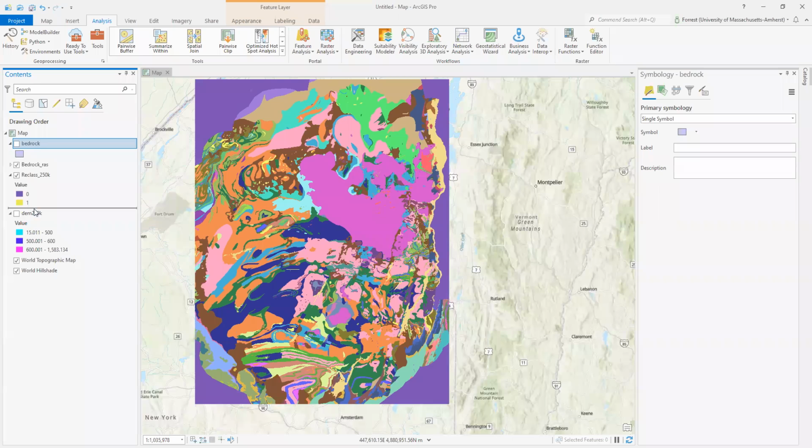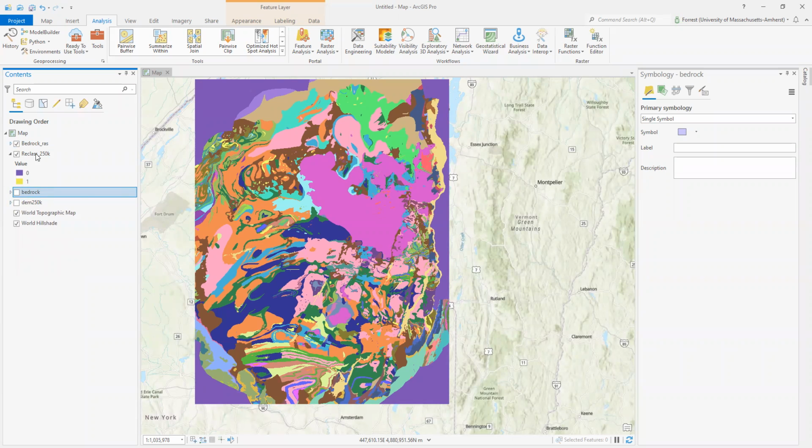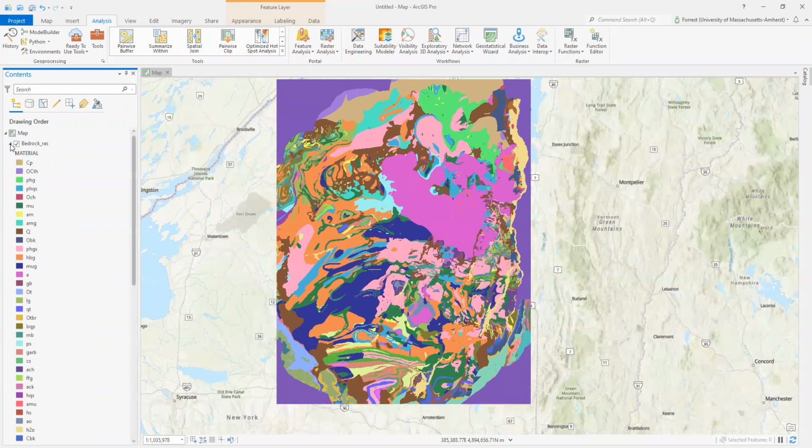I can move my old shapefile down. I don't need it anymore. Now I'm in business. I have a converted bedrock raster. I can work with that later on. And we will continue working with that in another video.